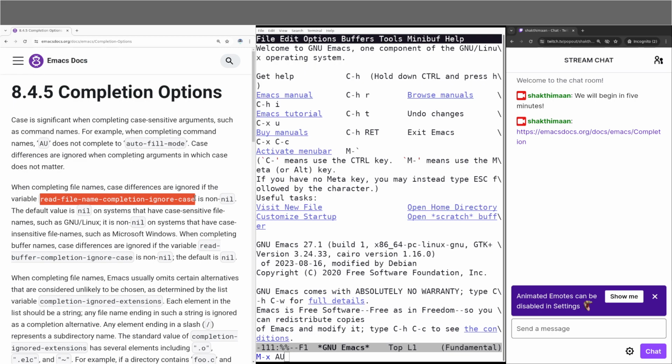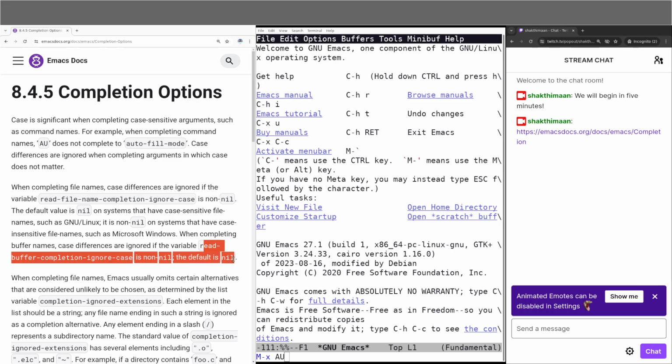Now, on systems such as GNU Linux, its value is nil for case sensitive file names, but is set to true on systems that have case insensitive file names such as Microsoft Windows. So when completing buffer names, case differences are ignored if the variable read buffer completion ignore case is set to true. The default value is nil.